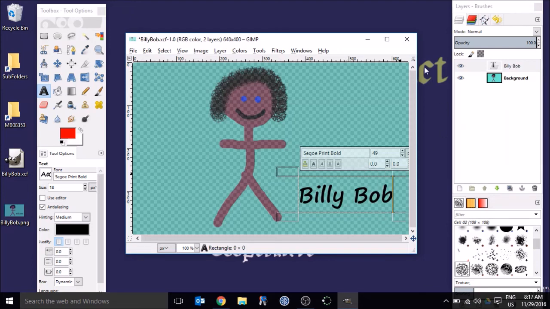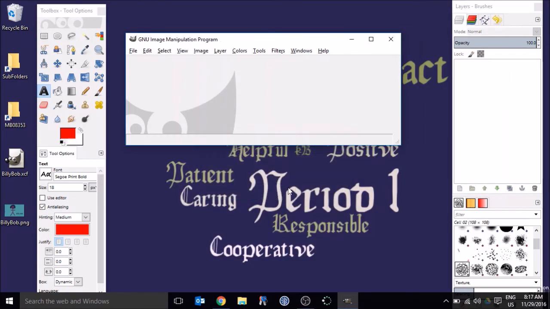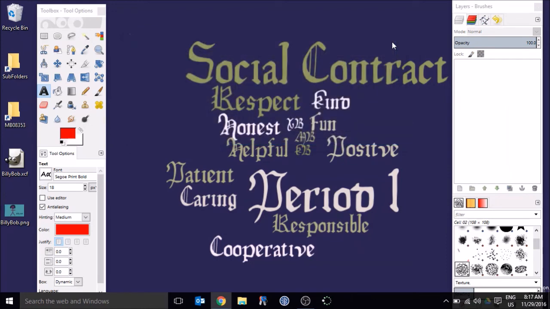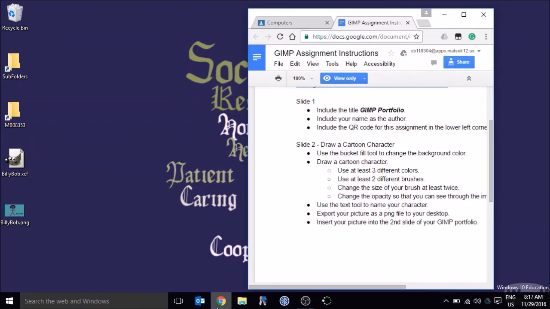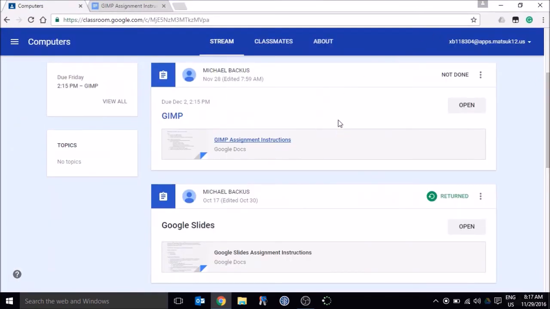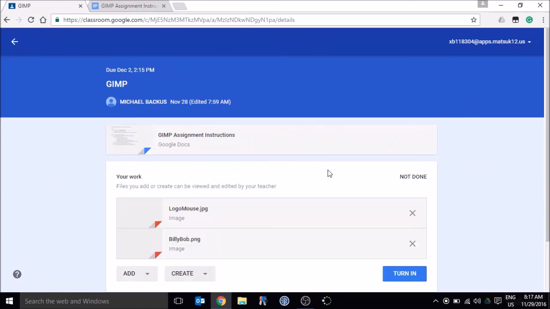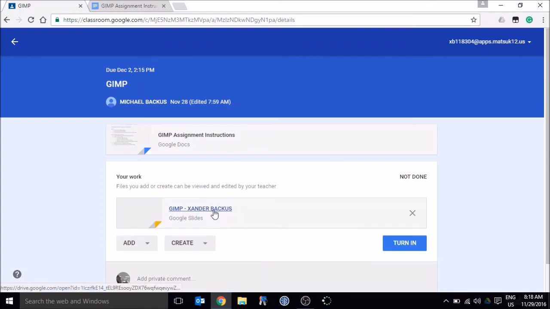Okay, now that I have everything that I need, I don't need to save anything here because I didn't make any real changes. Now that I have everything I need from my GIMP program, I've got my picture right here. It's time to go ahead and go to Google Classroom, and I need to click open here. And for this assignment, these are things I had when I was experimenting. I can go ahead and create a new slideshow, and I'm going to go ahead and open this slideshow.